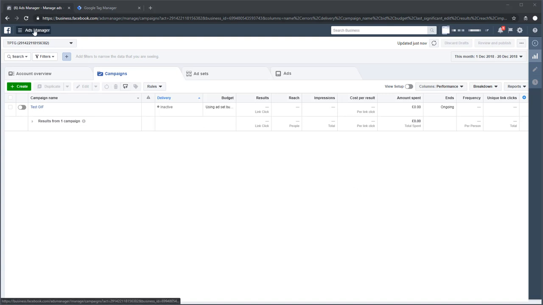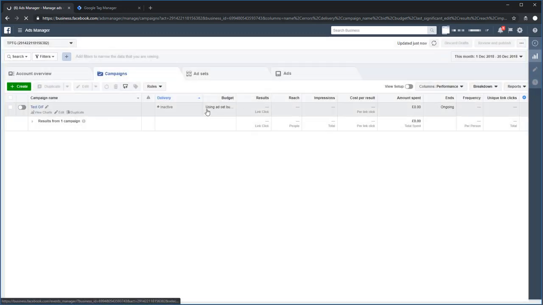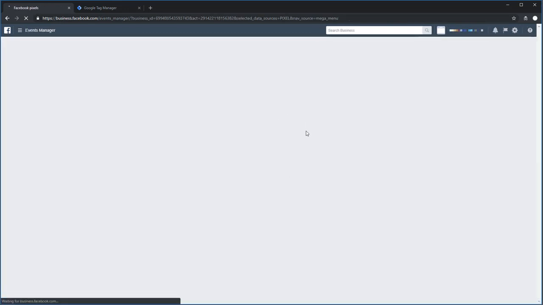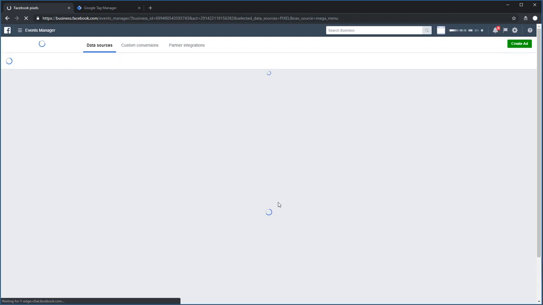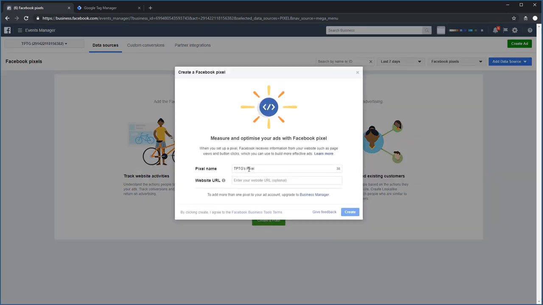Right, we are in the Ads Manager. What we need to do, first of all, navigate, open up all tools and click onto Pixels. Once you're in here, you'll see a little button down in the middle when it loads for Create a Pixel. Click on Create a Pixel, give it a name. You don't need to, but you can enter the URL that you're going to be using that on. Then click Create.